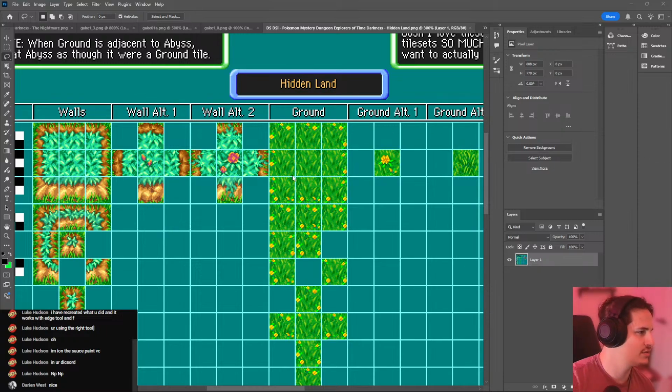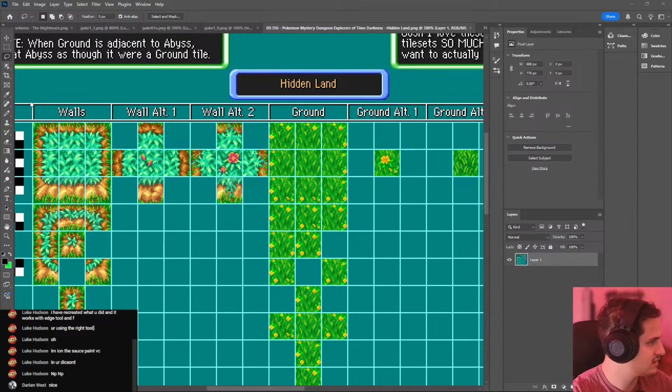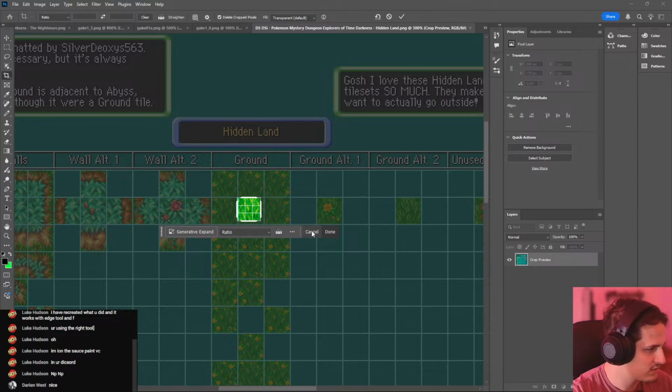I could probably just increase the size anyway. But maybe we keep this as faithful to the original. What do you guys think? I'm not sold either way. Let's grab the ground texture first and we'll see how it looks at least.